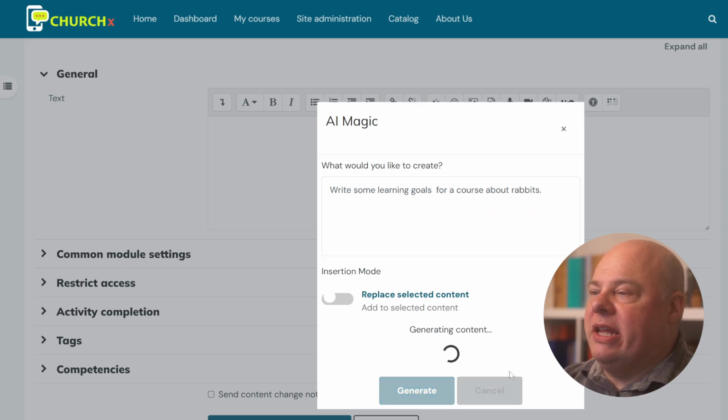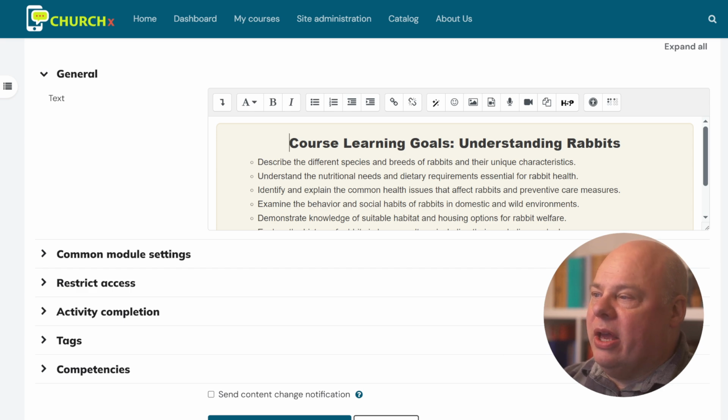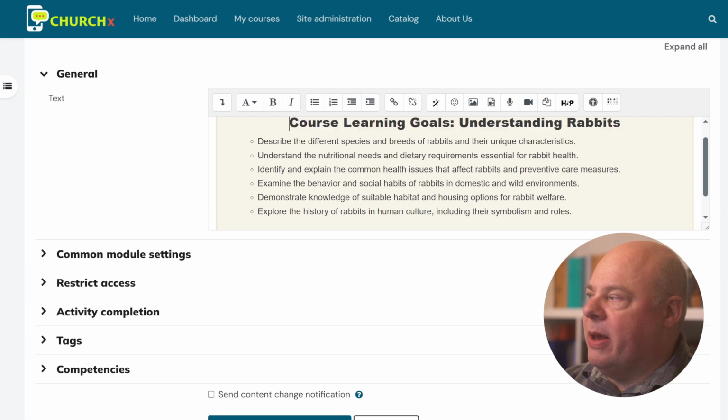I'm going to say generate it, and it's going to write this for me and paste it right into the content window. It takes a second to make the call to the AI and bring it back. And there you go. Now we have some course goals about rabbits.